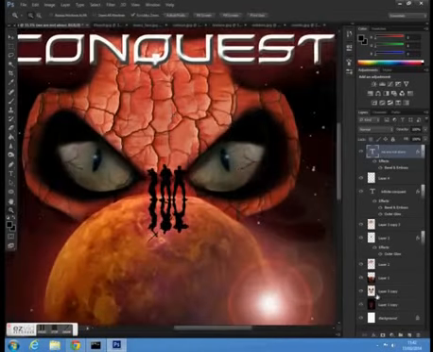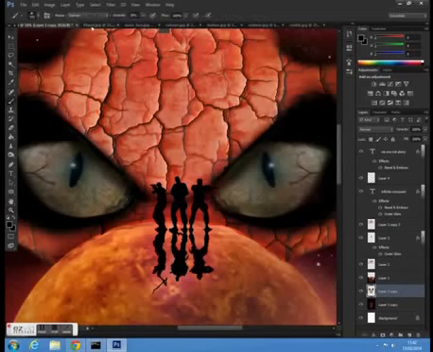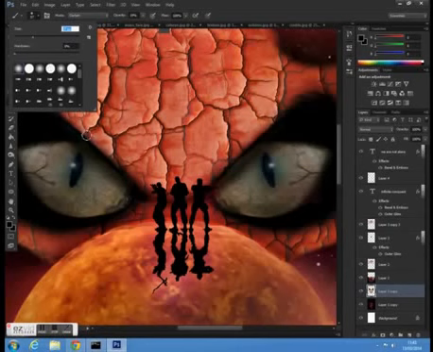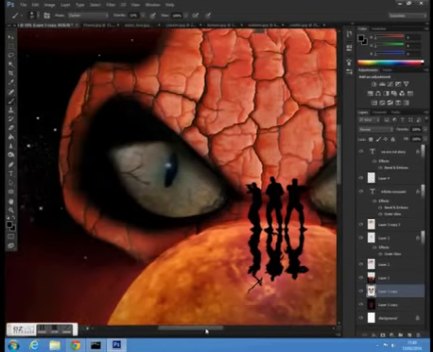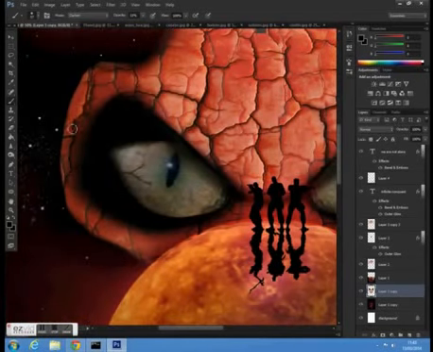Next I'm just going to zoom into my face, and I'm just going to use my paintbrush. Just going to select black. I'm going to turn the opacity down, and I'm just going to add some shadows to my image. I've just turned the opacity down so I can just gradually add some shadows to the image.